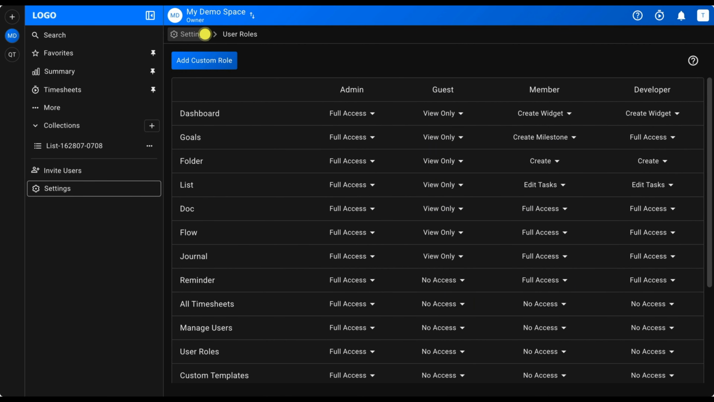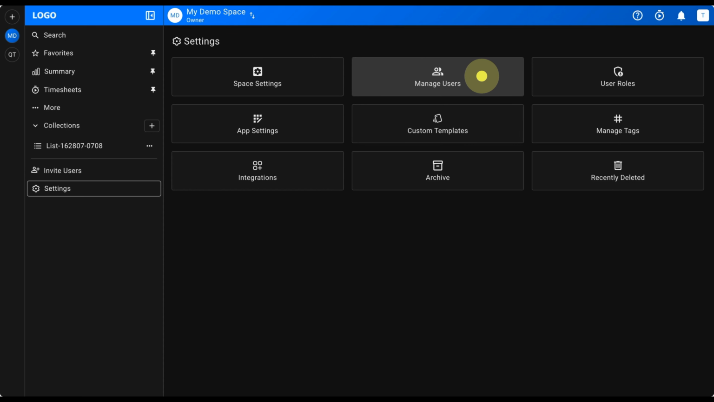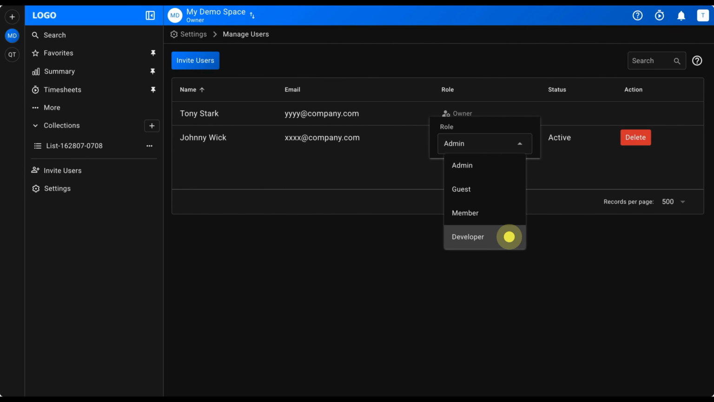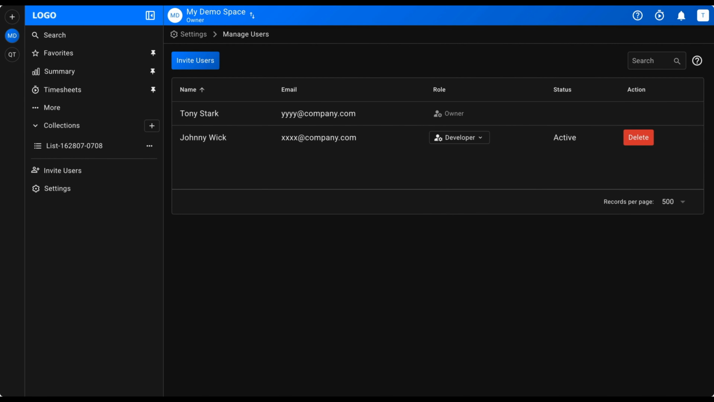Now let's assign this custom role to a user. To do that, navigate to Settings. Then click on Manage Users. From the user list, click on a user's current role. From the drop-down, we'll select Developer to update this user's role. And that's how you assign a custom role.